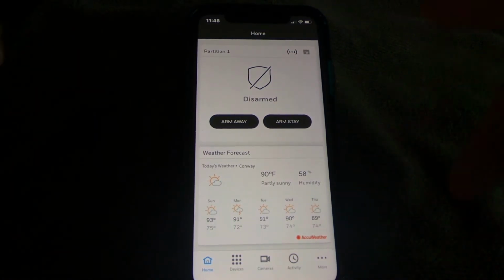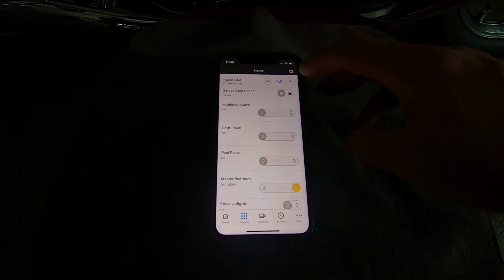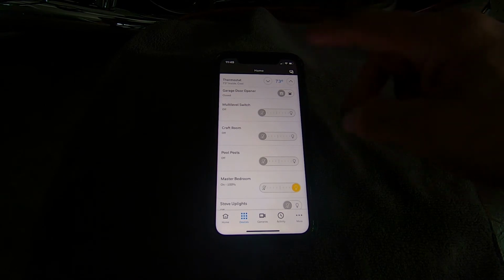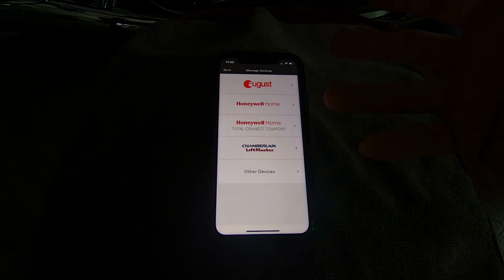Once you have it synced to your area, your zip code, it'll pull up the weather forecast for you down here. Now on the top right, there's a little icon, looks like a little TV with a little phone by it, or a little TV in a square. If you click on that, that pulls up your devices that you can pair into here.